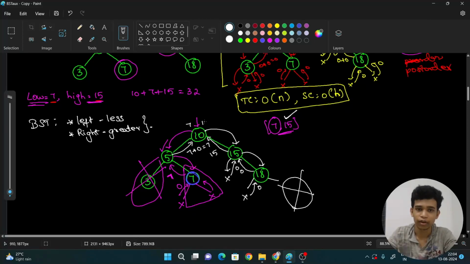So I can say for this 10, my left subtree is returning 7 and my right subtree is returning 15. And this 10 is also included in my answer, because it is also in my range. So I return 32. So 32 is my output. Can I understand this?